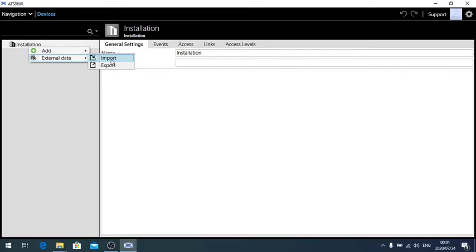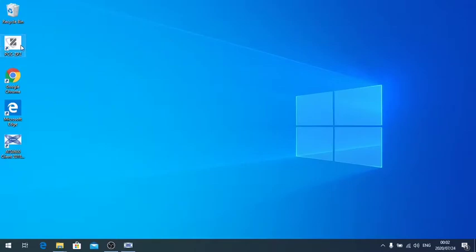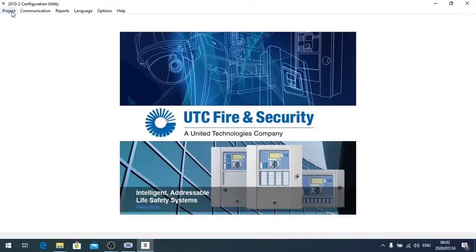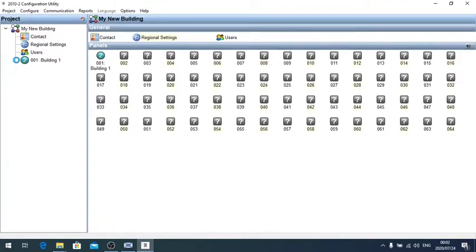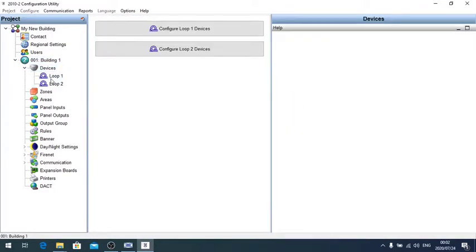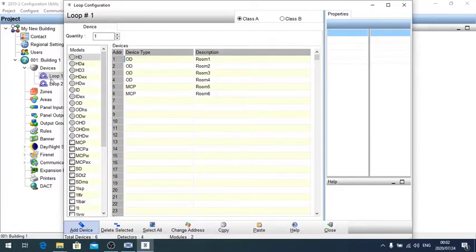our Ziton program and actually export a program or a panel mapping that's been done. So let's do that now. I'll open the ZP2 program, and I've got a small demo project, my new building, and two loops and a couple of devices. Now I need you to focus your attention on the descriptions.